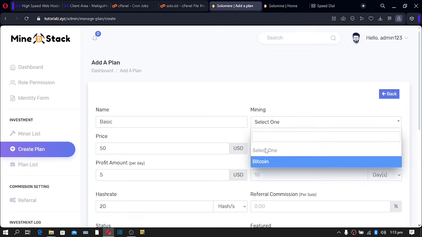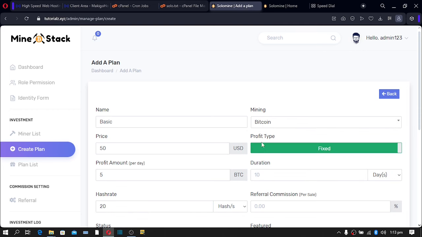Now your miner, we want it to be on Bitcoin. Profit type, do you want it to be a fixed profit type or random profit type? You have to get creative and come out with your method. If you want it to be fixed, just leave it as fixed.